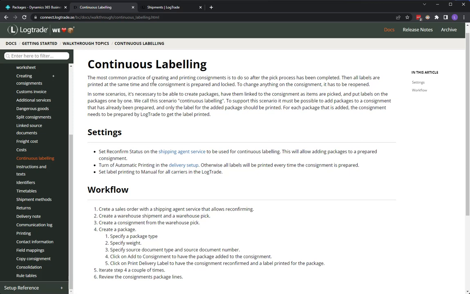In some scenarios, you need to be able to send a consignment as prepared to Logtrade multiple times. Consider a situation where you have very big packages and you want to have what we call the carrier label or the transport label printed and put on the package as you do your picking. So then we need to be able to reconfirm or prepare the consignment many times against Logtrade. So we will take a look at this and the settings that are required.